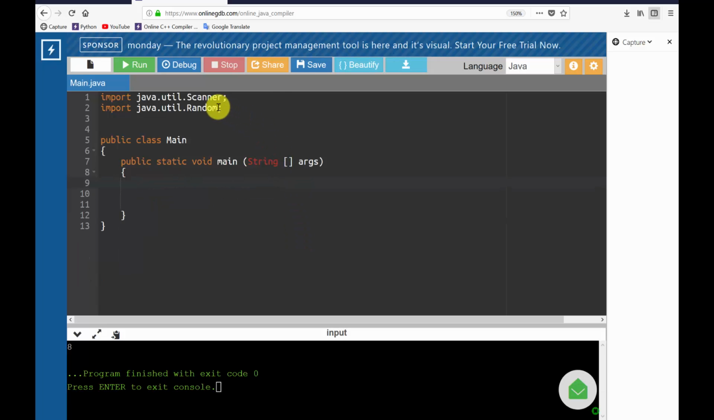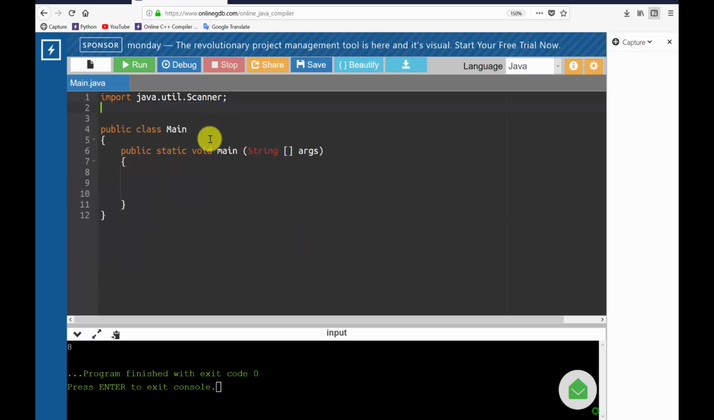Now let's talk about the if and else statement. The if and else statement is one of the most used statements in programming. The way it works is, it says if this condition is true, then do this, else do the other thing.